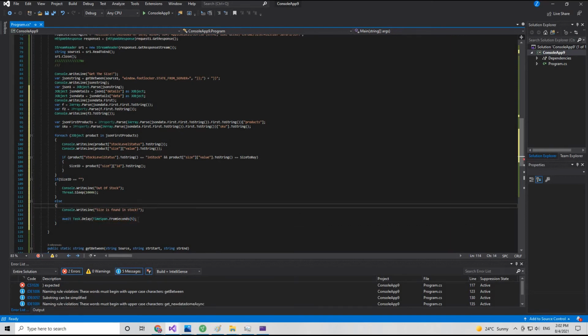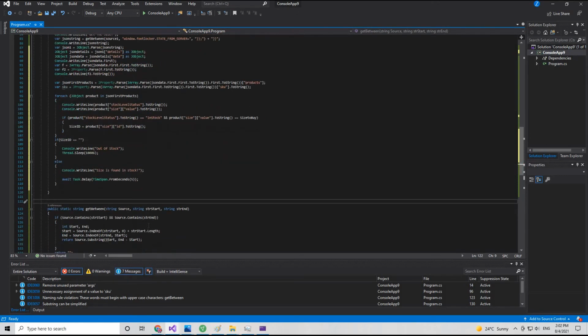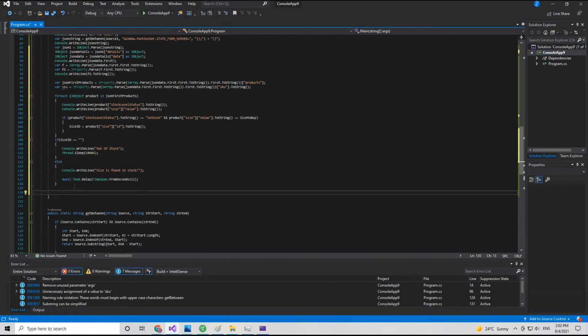I know 5 seconds is a lot. On a real job you'll probably put like 2 seconds. But for me, I'm just trying to not get detected as a bot. You can also put 1 second. You choose, but 1 second could work. But I wouldn't risk it. And then when we're done with that, we just want to say, okay, we found a stock.